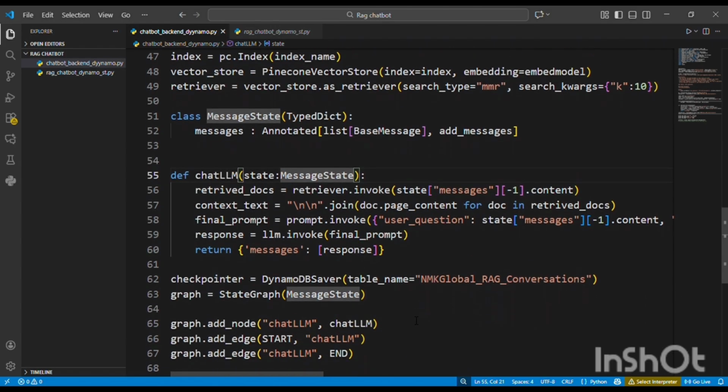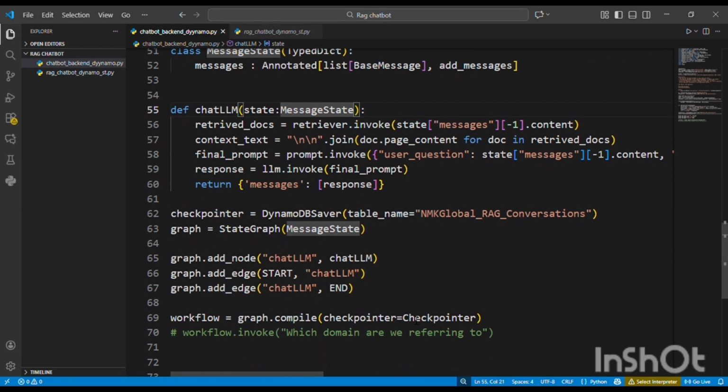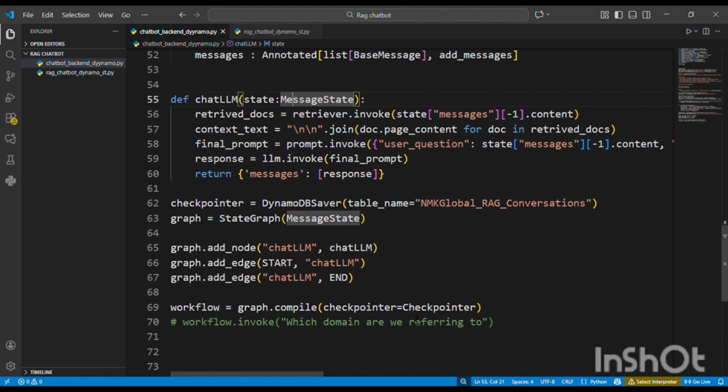Next I have to build the LangGraph workflow. I used LangGraph to build a simple workflow: the first node is start, the middle one is the chat LLM, and the last one is end. This workflow executes every time a message arrives. I also connected the DynamoDB server so that every message is stored in DynamoDB as a checkpoint. This allows full conversation memory and the ability to resume old chats and multiple chat threads. So this completes the backend architecture.